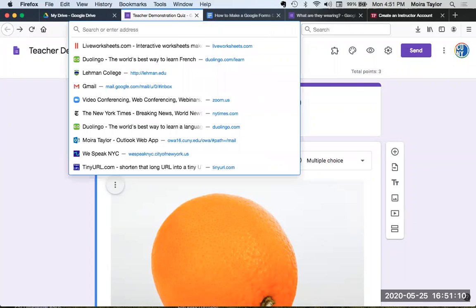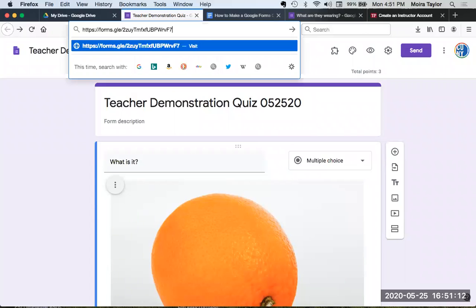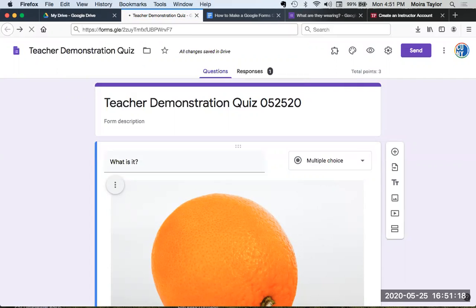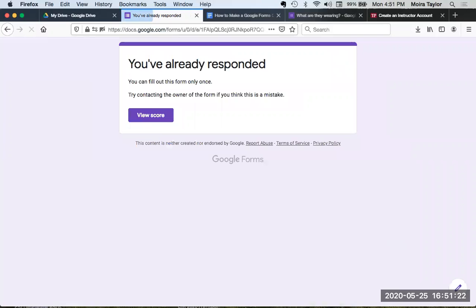I'll show you. I'm just going to cut and paste what I just copied, because this is what the student's going to see. And when they click on it, what's happening here is I've already responded. So I'm trying to access a quiz I've already responded to. Remember, I said you can't take it more than once, but it does go to the quiz via that link.